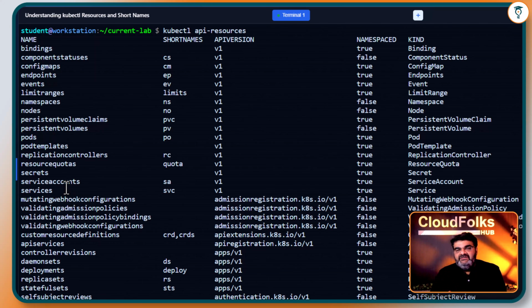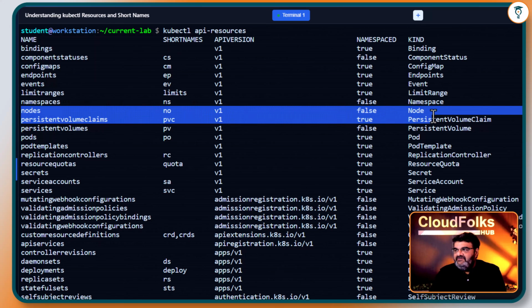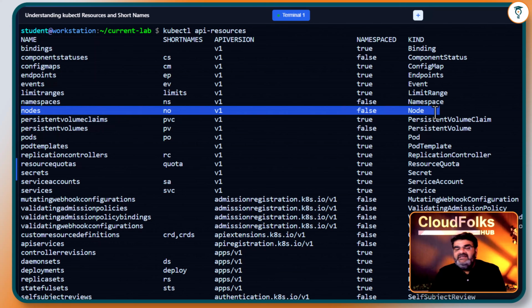Some of the resources require a namespace. Look here, namespace equal to true. It means you cannot create these resources without a namespace, and if you don't specify any namespace, it will create them in the default namespace. Now, if it is false over here, let's say for nodes, we are creating nodes directly inside the cluster. We don't require a namespace. Okay.